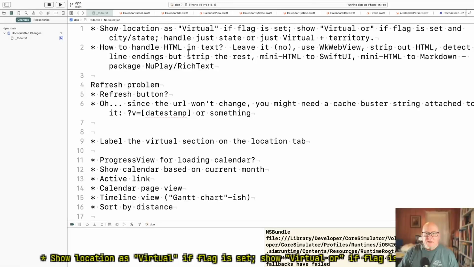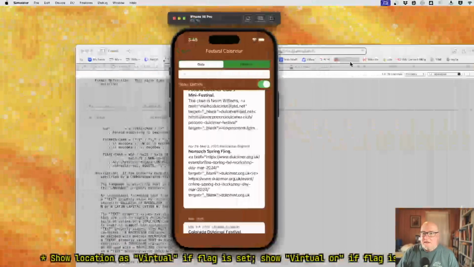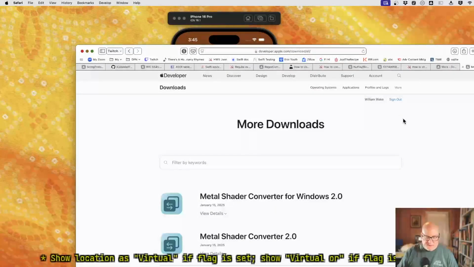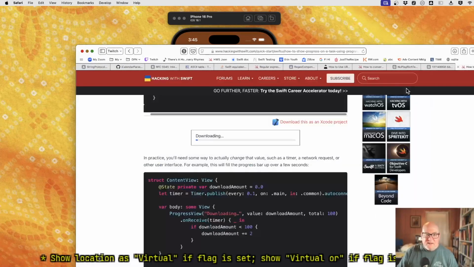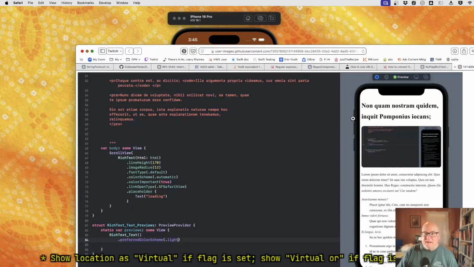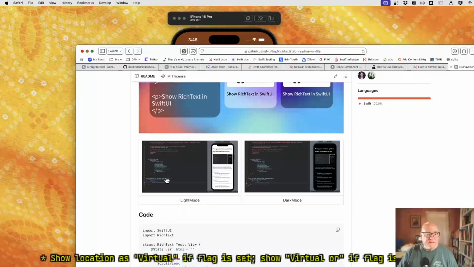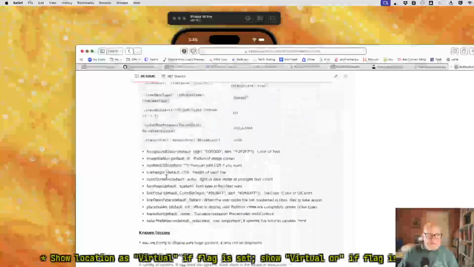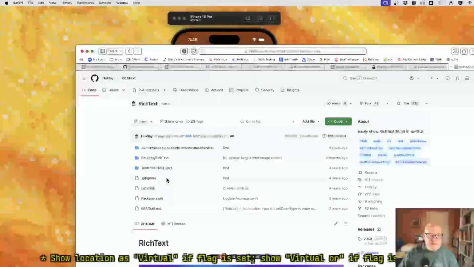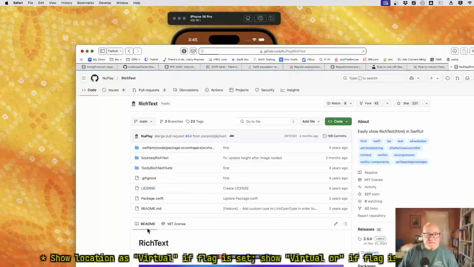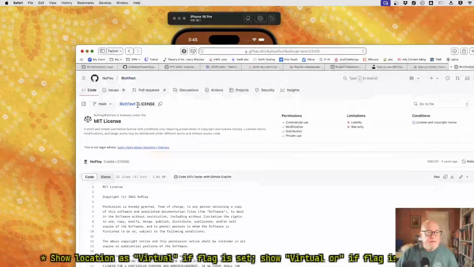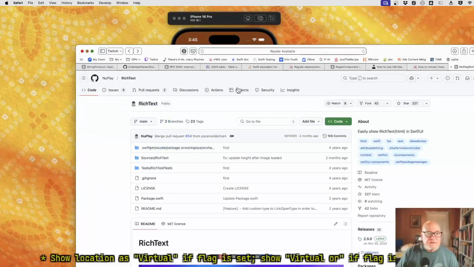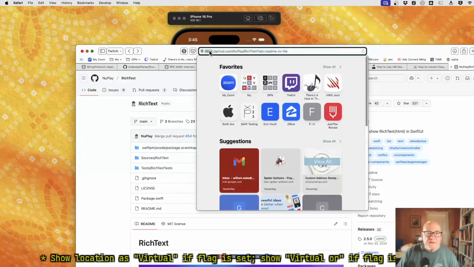Let's go ahead and try take a look at that NuPlay again. I usually only do them if they're GNU public, or sorry, not GPL, but MIT license or something kind of equivalent. So let's check the license on that thing. Is that on here? MIT license, okay. Good. Okay, and this is RichText.